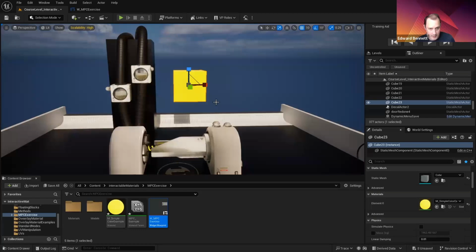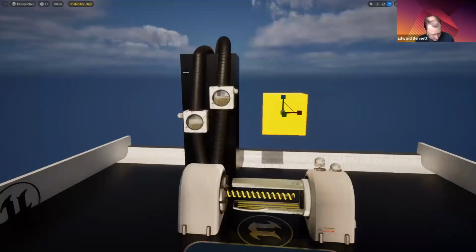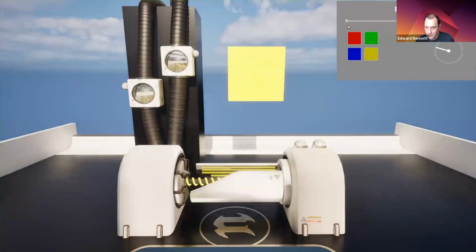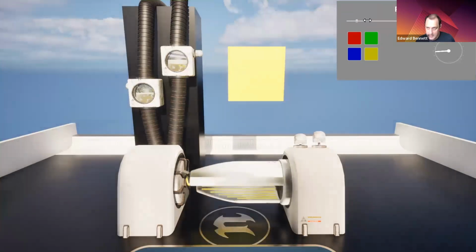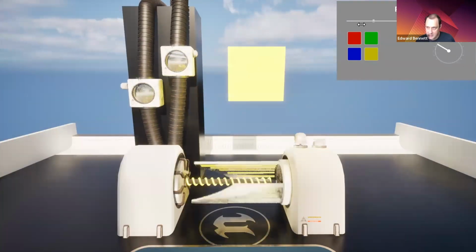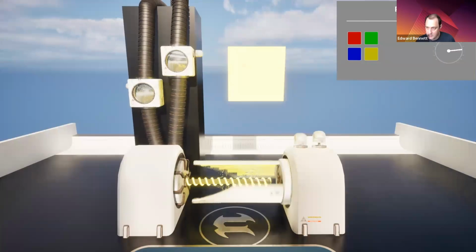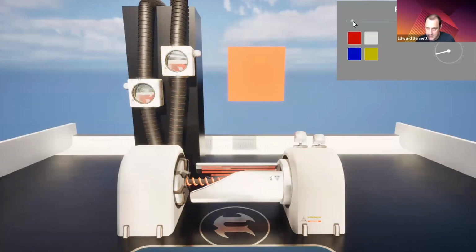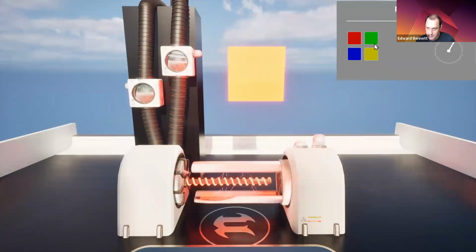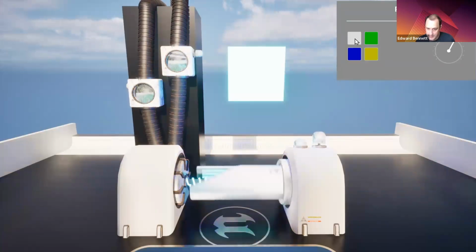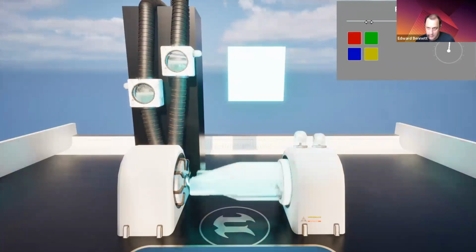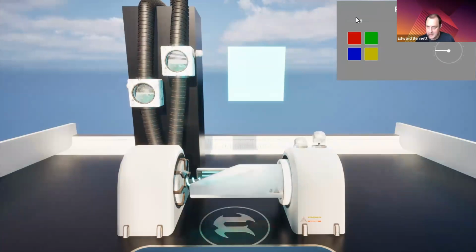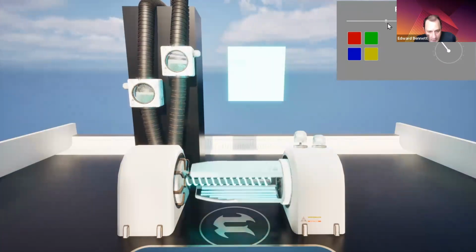Now, if I run, what we'll find is as I increase the power, everything that's attached to the power increases as well. And as I change the color, it updates in all of them at the same time. So we can control this scene purely off of updating the material parameter collections.